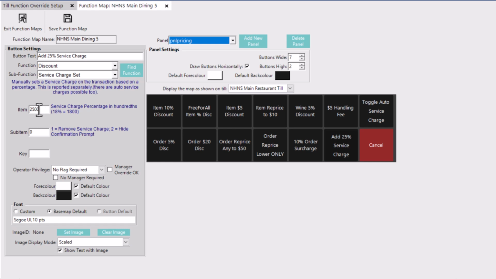So just as with the surcharge one, we can enter a preset percentage in the item field, or we could put 0 here and let operators choose a percentage. I think more often than not, the service charge is going to be preset within the till function. In this case, 25%. Again, it is set by the hundredths.